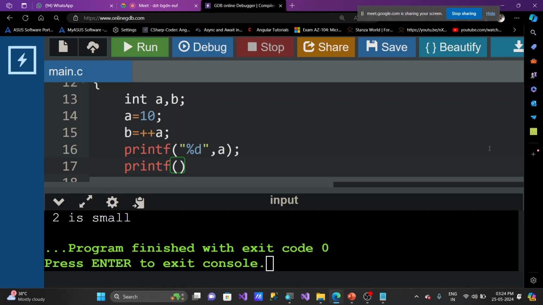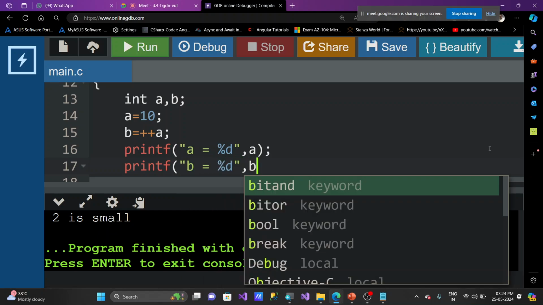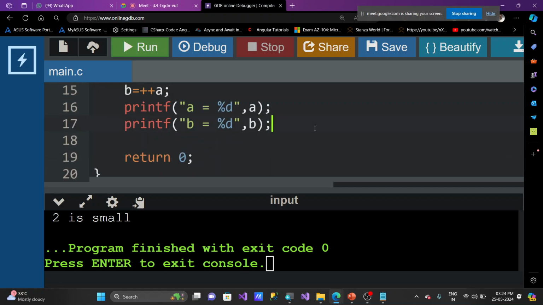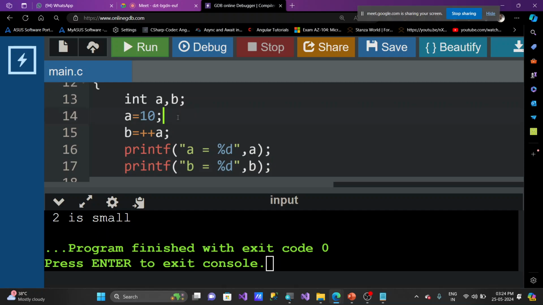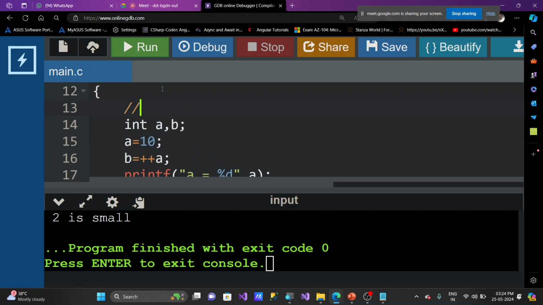Here I'm saying a is equal to, and here I'm saying b is equal to. Let's see the values of a and b now. First I'm initializing a with 10, then I said b is equal to ++a. So here, a's value is getting increased, and then it is assigned to b. This is said to be pre-increment.